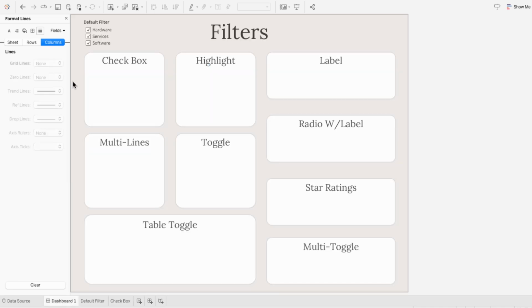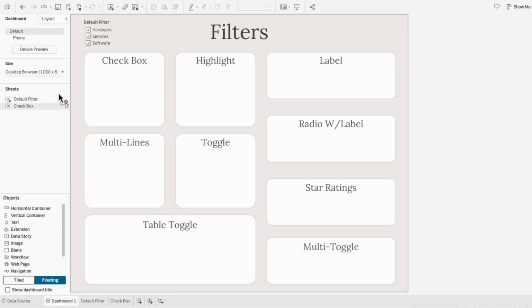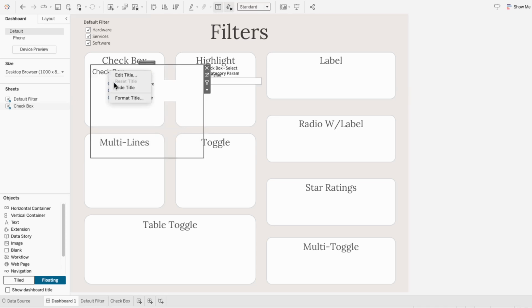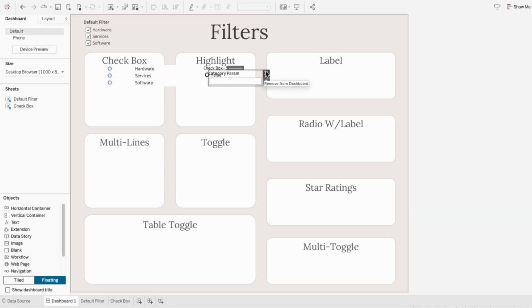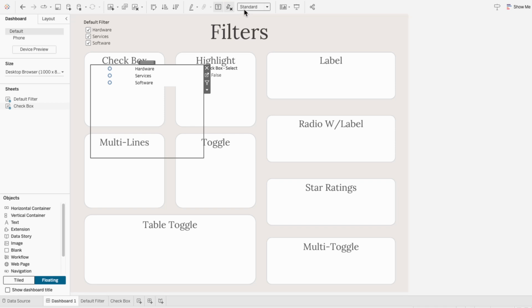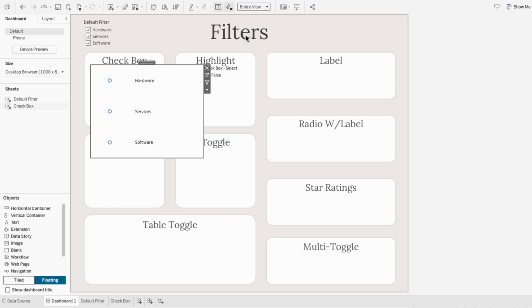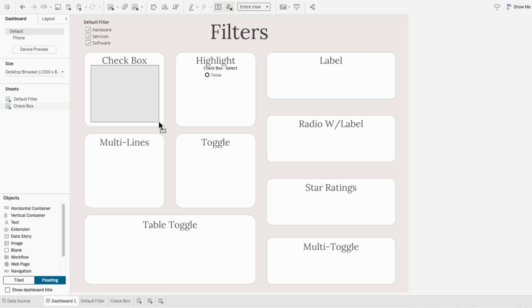On a dashboard, I'll add our checkbox worksheet. Hide the title and get rid of the parameter. And I want this to be set to entire view, and then I'll resize it.